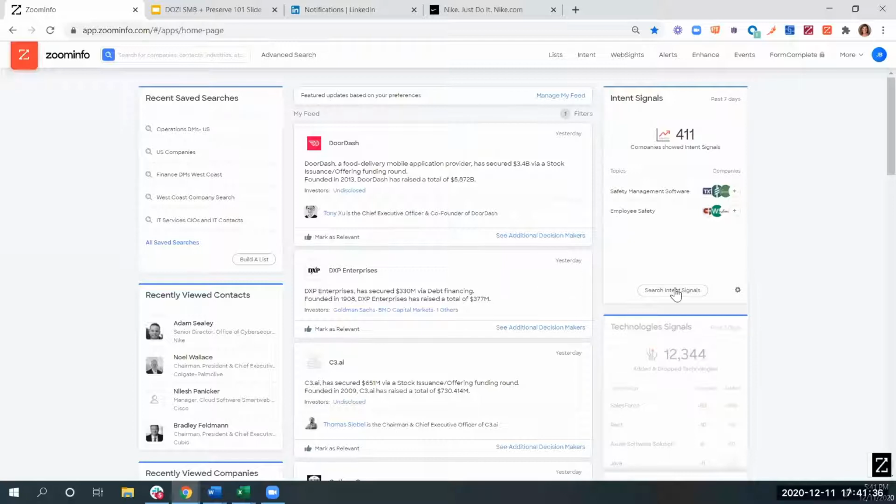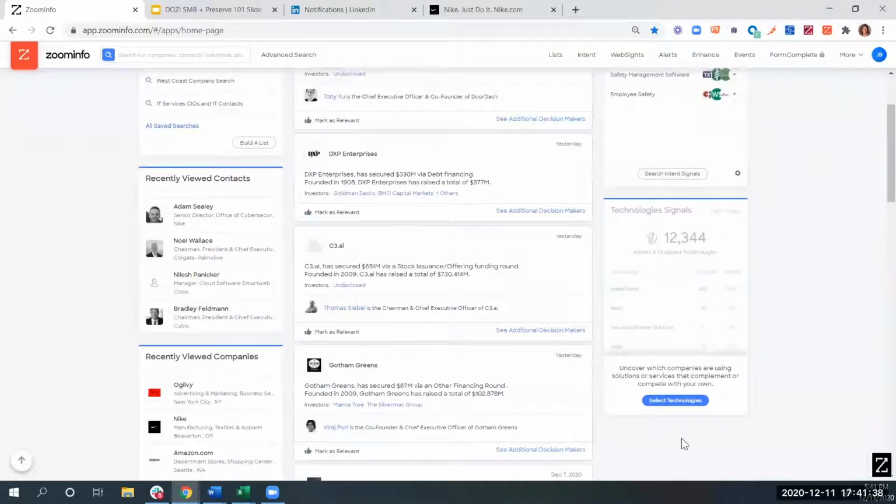Over here, I can search intent signals, and had I selected technology signals, I'd be able to see the companies that I'm interested in that have added and dropped those types of technologies.